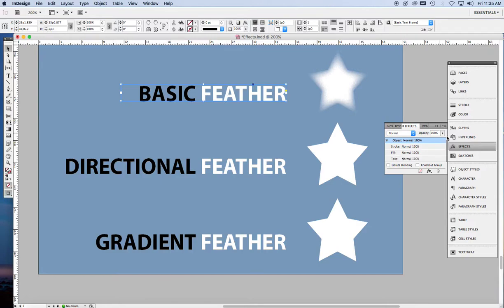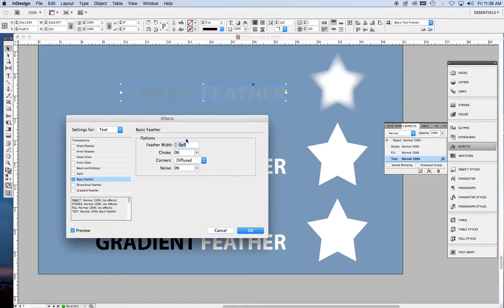Let's try it with type. I go to the text option, FX, Basic Feather. Now 9 points is too much for this type. Let's make it smaller. And that's all we have to do. I'll just leave these options as they are.